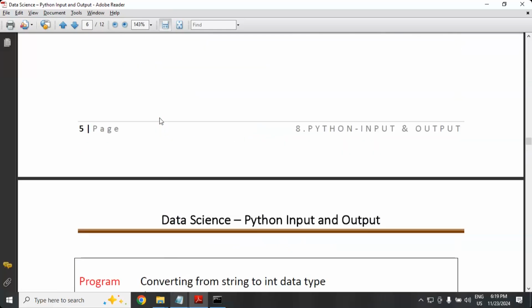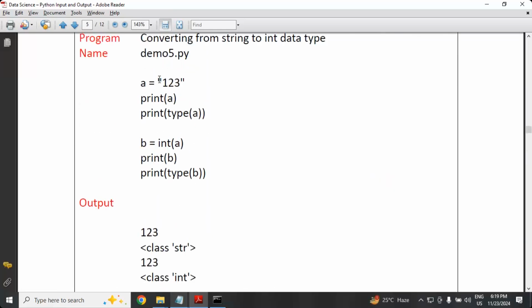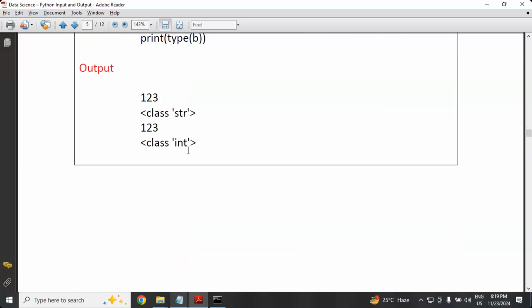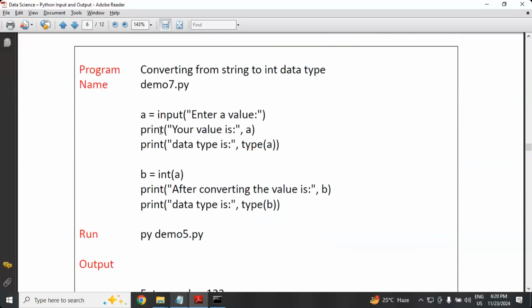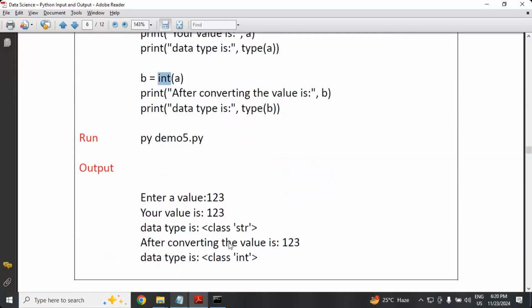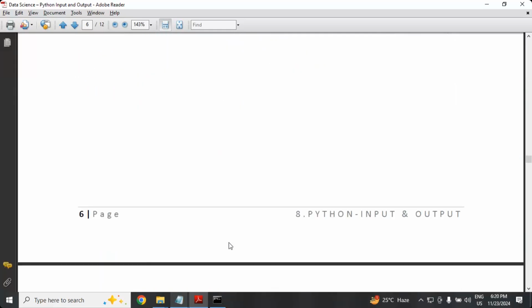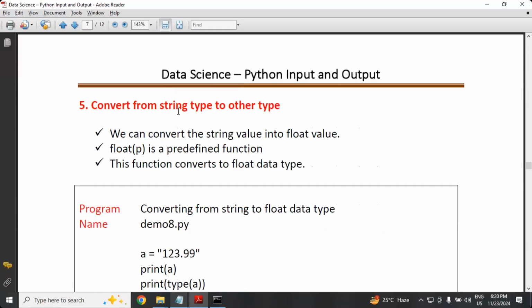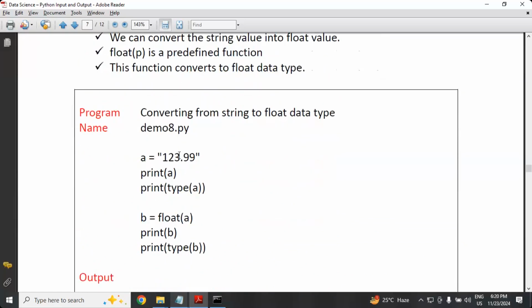Previously, I intentionally hard coded the static value. Now let us take the value at runtime. By this time, I hope you already know the input function always returns the string data type. Then we are converting it into integer. Convert from string data type into other data types.